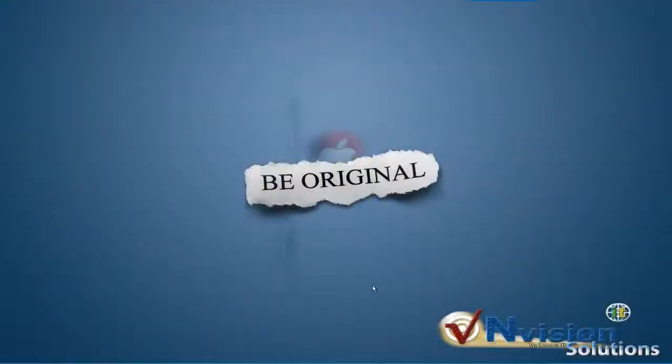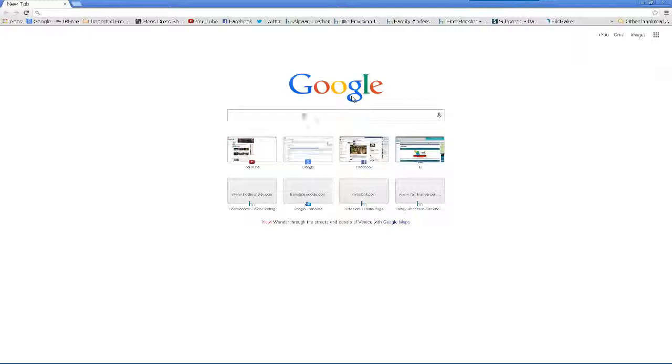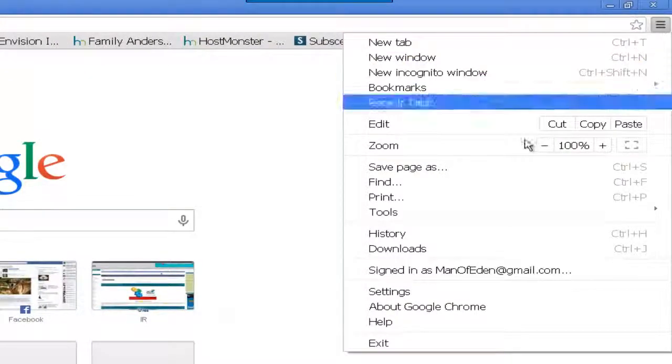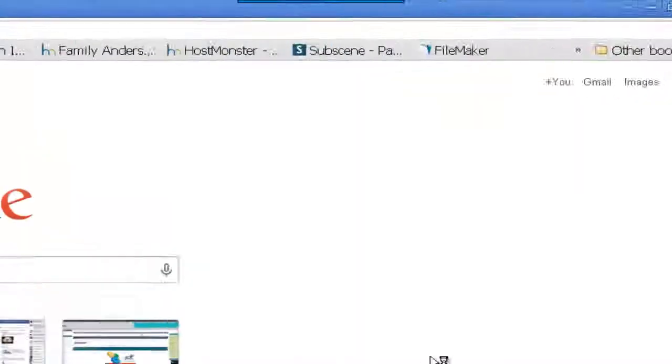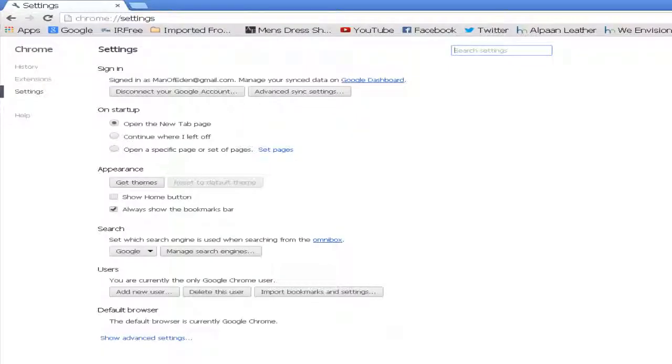Okay, so the last thing we have to do is open the browser, in this case Google Chrome. We go up to the right corner, press up here, and then go down to settings. As I said, this is for Google Chrome. Settings is in other places depending on which browser you're in. But what has to happen is that you have to reset the browser.